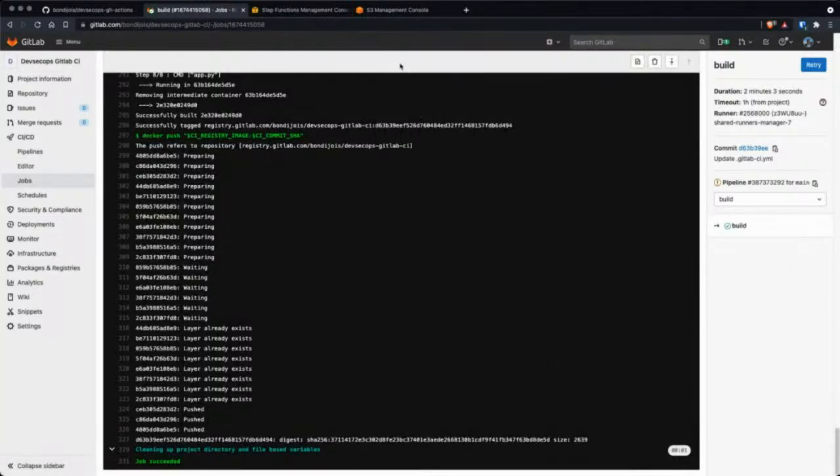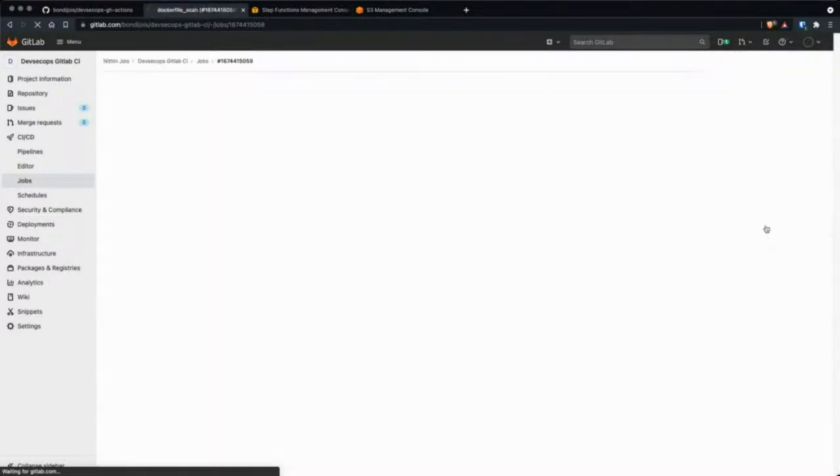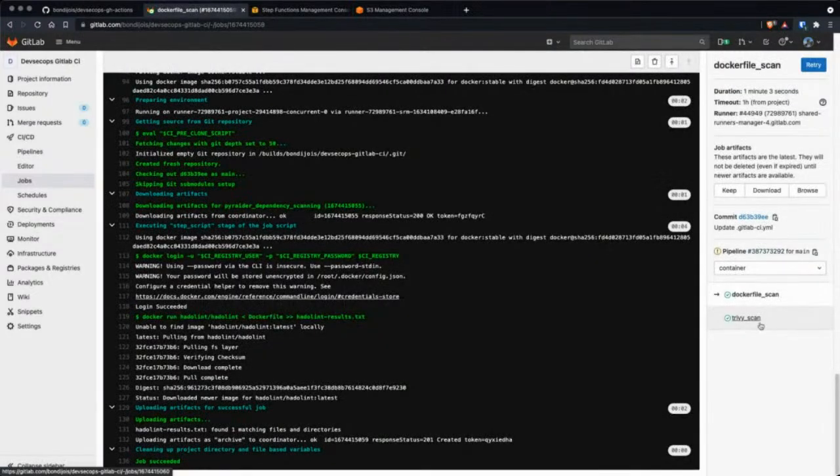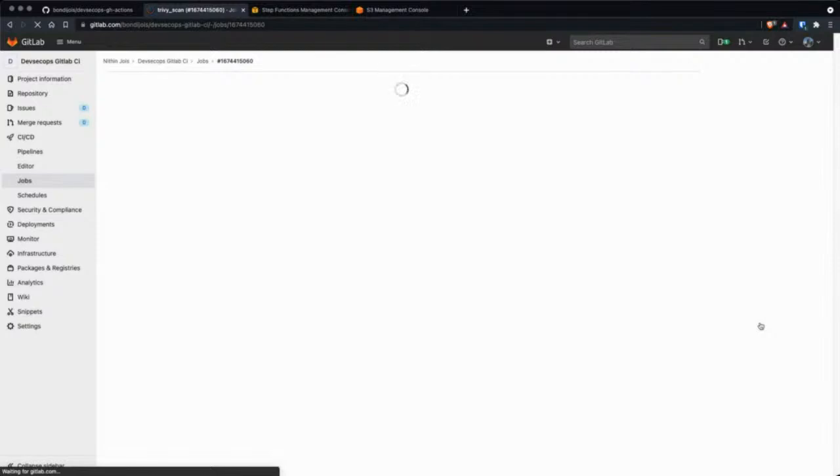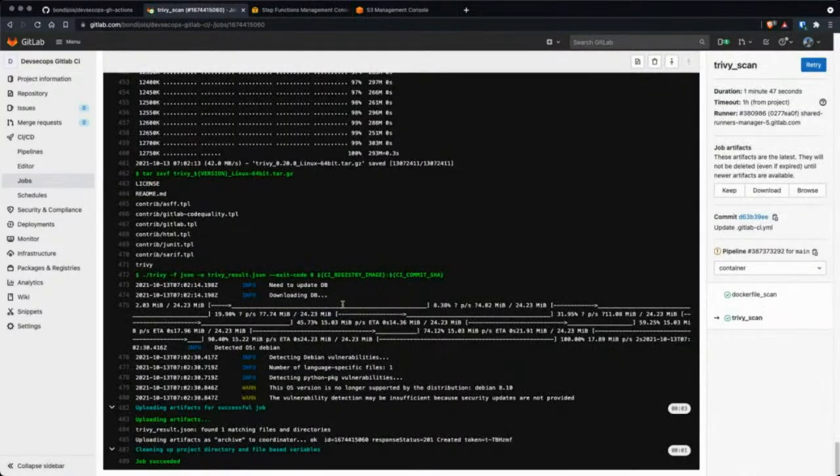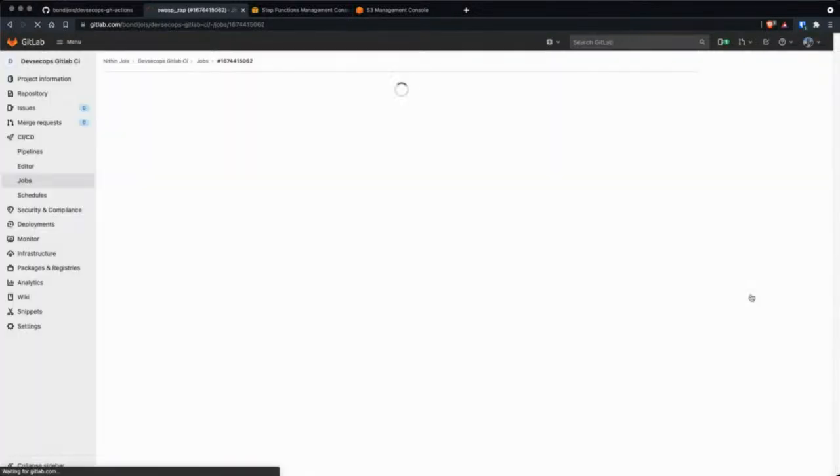I'm going to build my Docker image and push it to the GitLab registry, which I have set up right here. And finally, I'm going to run a scan against the Dockerfile that I've used. Additionally, I'm going to scan the Docker image that was built as well. So I'm going to be leveraging Trivy again to scan that particular Docker image. And finally, once all of that is done, I'm going to deploy my application.